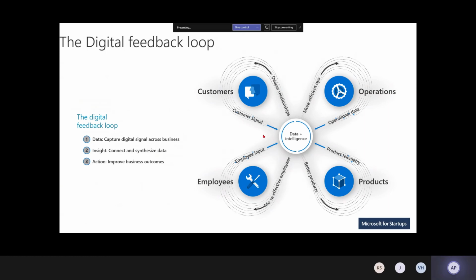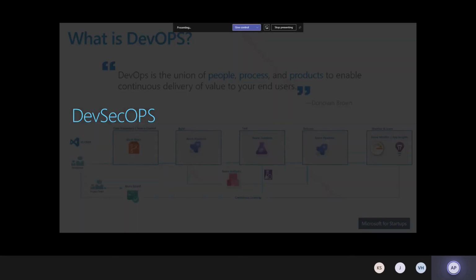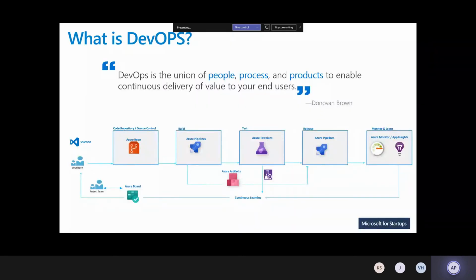All right. So now let's talk about security, how we can incorporate security inside your DevOps, which is called DevSecOps or rugged DevOps. Now we all know what DevOps is. DevOps is basically a union of people, process, and technology to enable the continuous delivery of value for your end users. Now we all know there is a series of stages: planning, code, build, test, release, and so on.